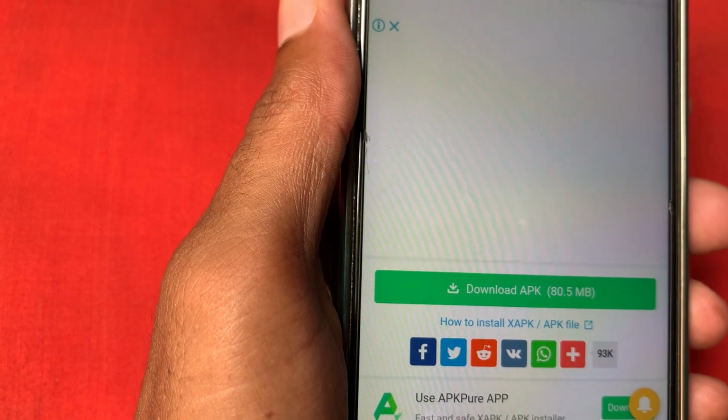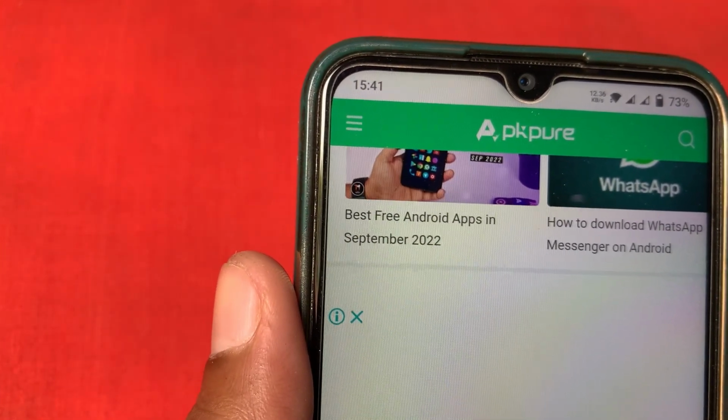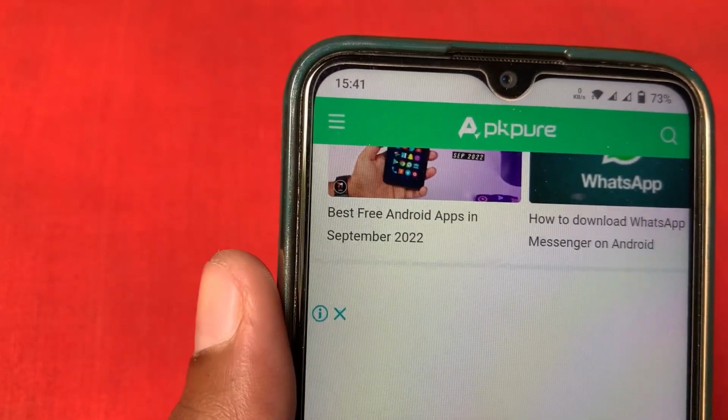Then you need to install it from APK Pure, and after downloading from here, you need to install it on your Android, and you will be able to install it easily on your Android phone.